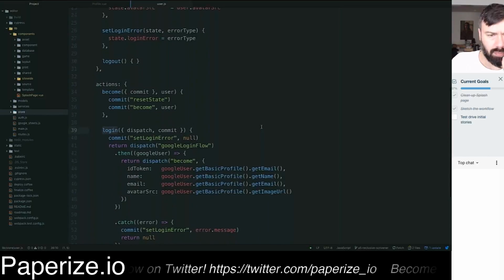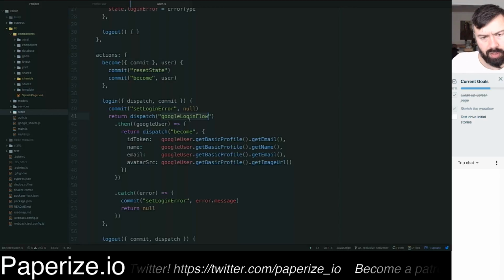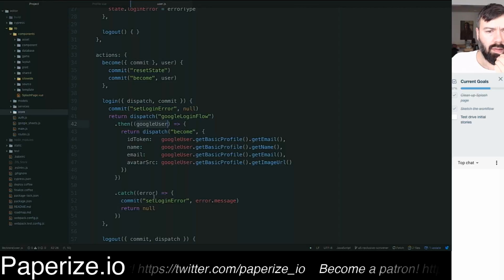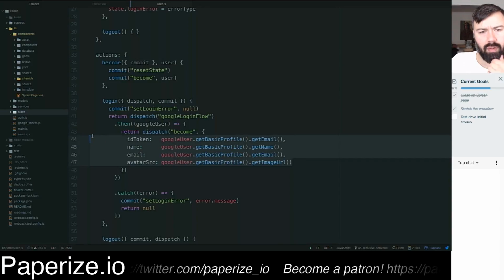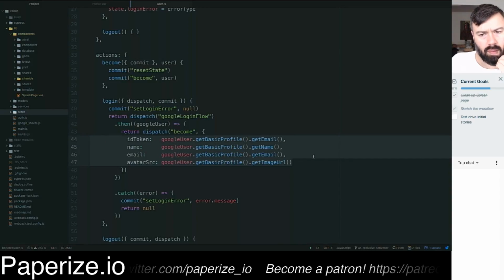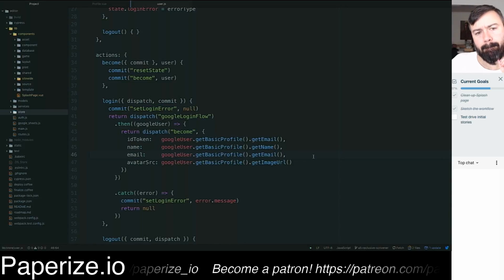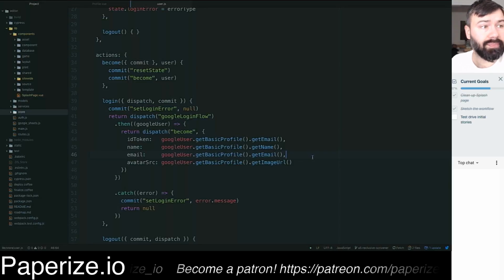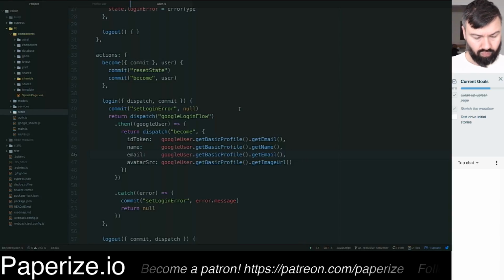Google is itself a module. Dispatch Google login flow. When you come back, you're a Google user or you've got an error. And then this extracts all the stuff I care about out of the Google user. And I'm looking for a place to stub so that actual API calls aren't made.